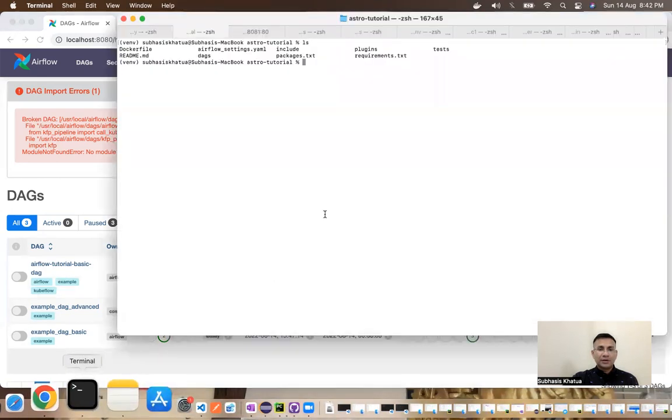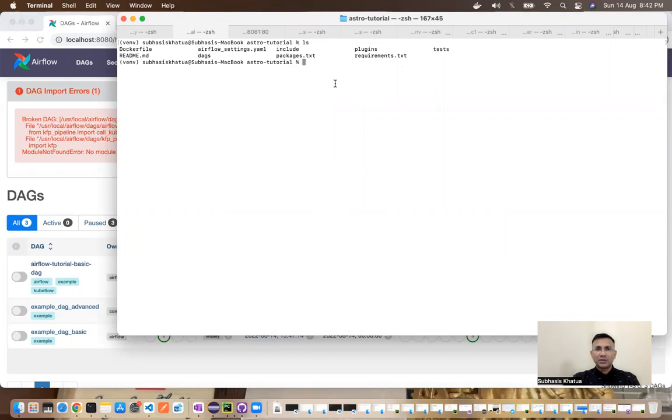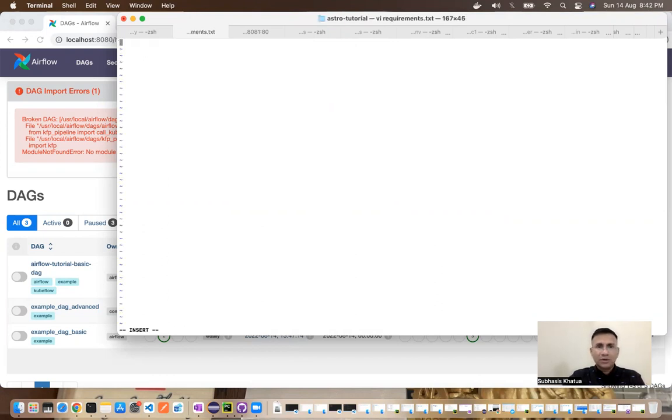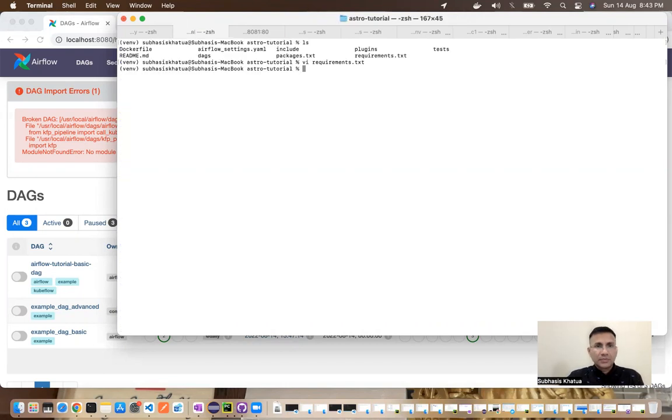So what we have to do right now is, the scaffolding project that we created as part of the astro dev init command run creates one file called requirements.txt. It's like any other Python requirements.txt. So I'll just mention the module that I want to import. All right. So the requirements.txt file is now set. I'll have to do a restart so that the change takes effect. It will take a while. I'll resume my screen sharing after some time.